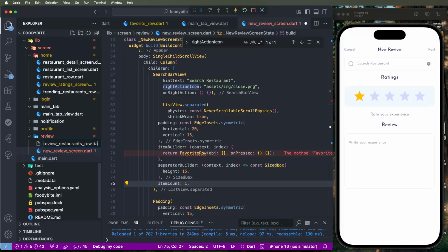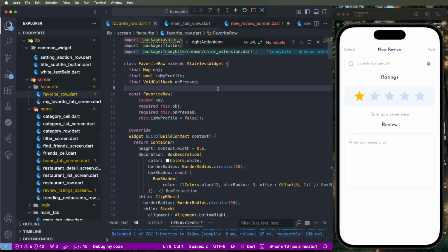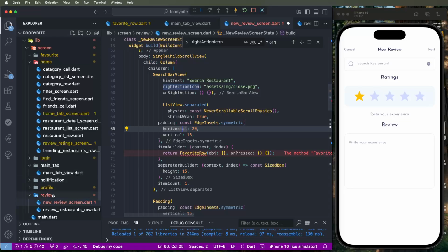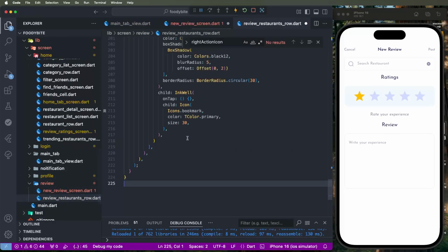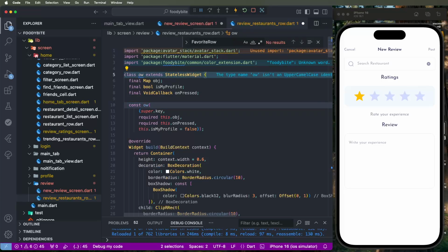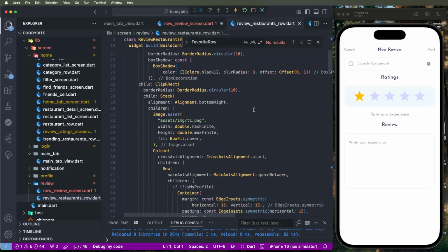the row dots, like we need to create cells for the screens. Now we need to go again and find this favorite row, and paste this code inside the review ratings and change the screen name. Need to write down the review restaurant row. Remove this avatar and unused imports. We need to clean here.